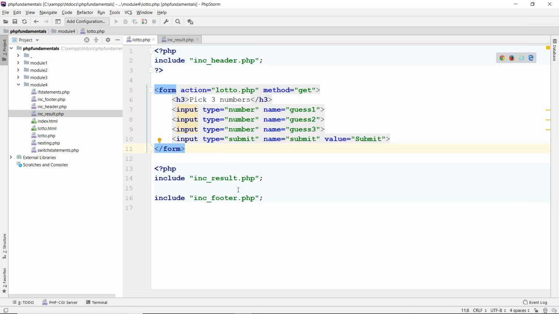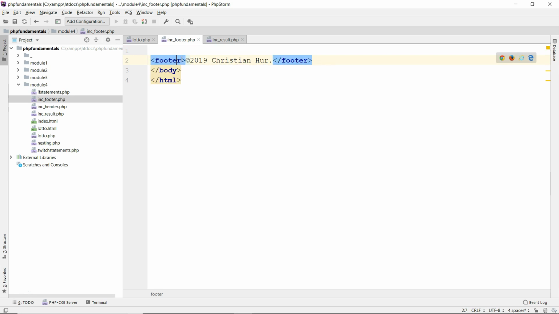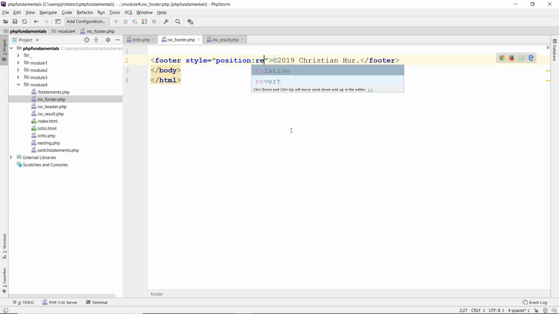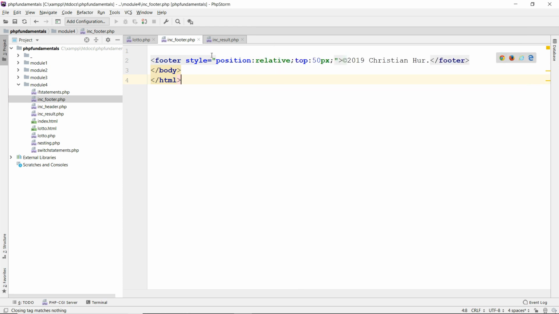So I know it's kind of too close to that part. But in the footer, you can put a div here if you want, or you can put a style CSS. I'll just put it here. Style, we'll put position relative here, and then top will be say 50px. Let's see what it looks like. Back to the browser and refresh, and so that gives it a little space in between here. Okay, so that's all I'm doing.